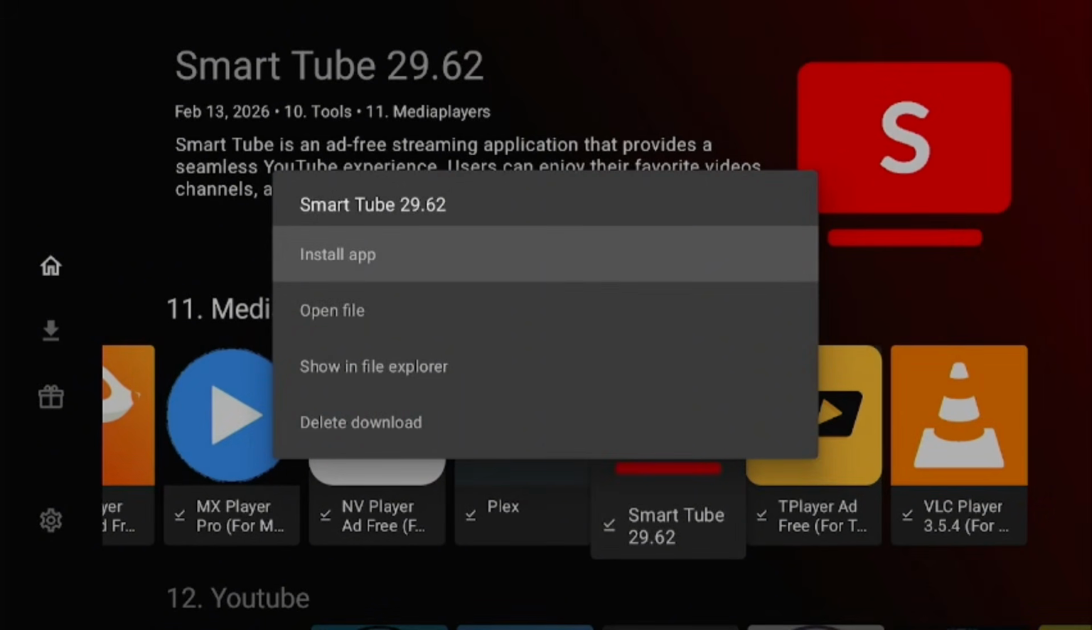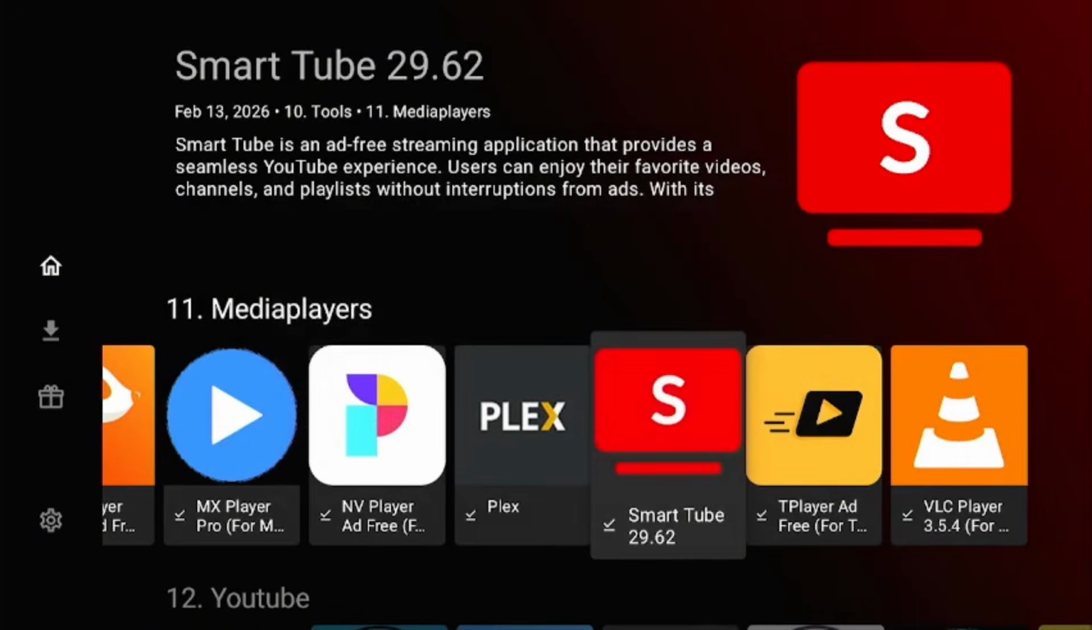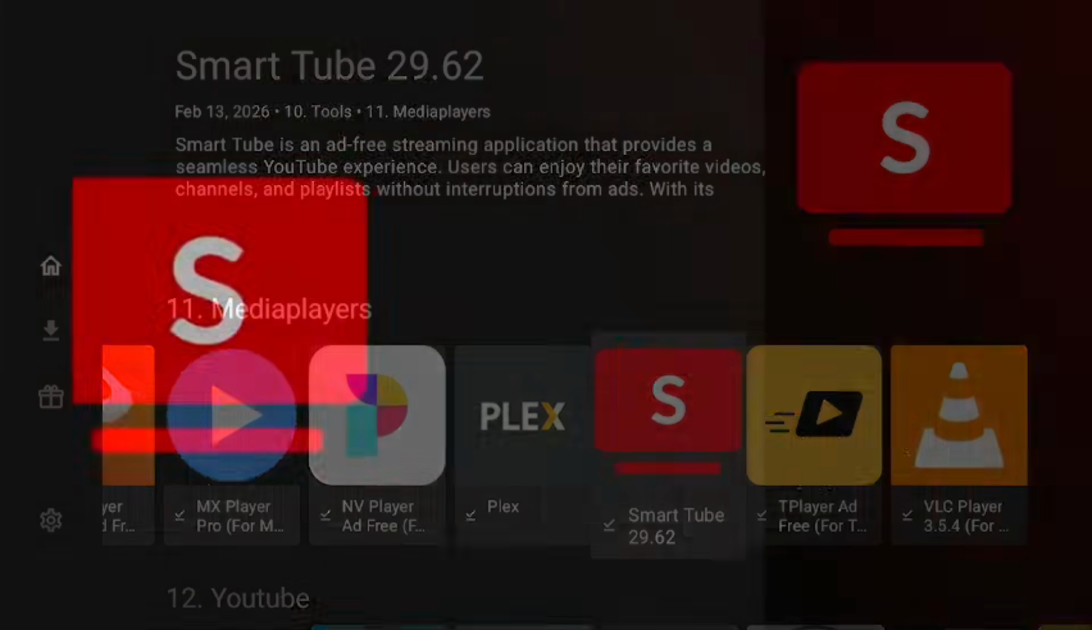So you click on the download button to begin the download. Download is complete. You find these options here like install app, open file, show in file explorer. I already have the app downloaded. That's why you find install app there. Clicking on install app is going to get me to the installation page.